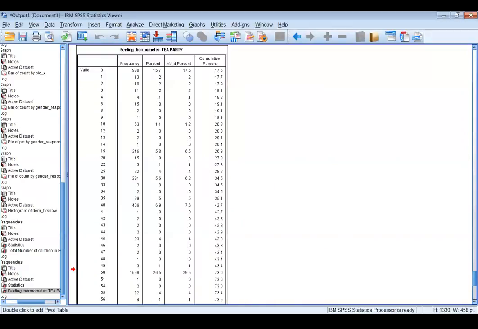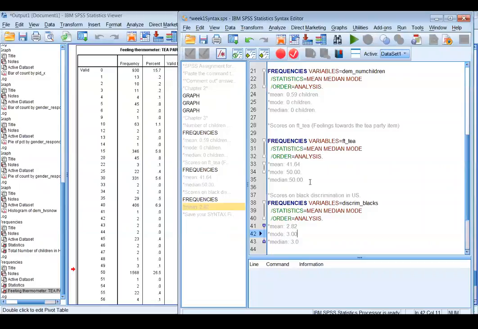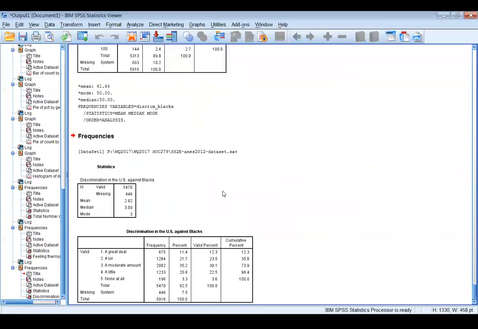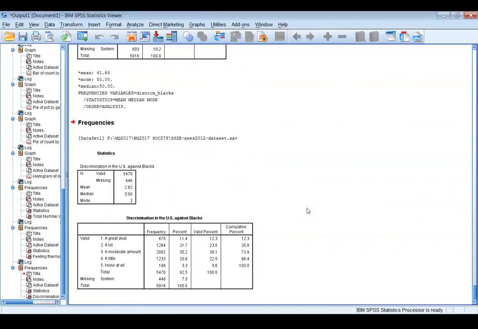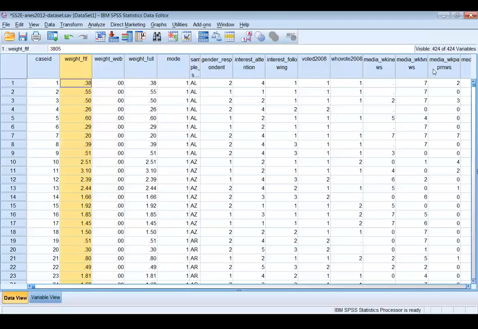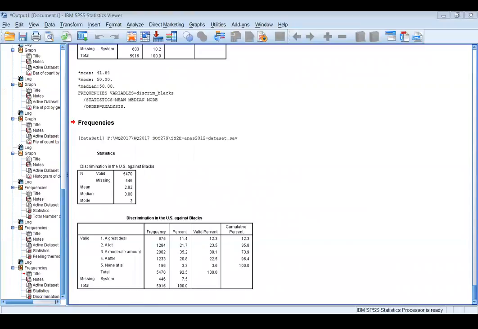Finally, the last item is this discrimination score blacks item. This is about the level of discrimination, how much discrimination there is in the US towards blacks. It's scored as 1, 2, 3, 4, or 5, but it's an ordinal measure, meaning that 1 stands for a great deal, 2 stands for a lot, 3 stands for a moderate amount, 4 a little, 5 none at all. And so SPSS generates the items that we need there.